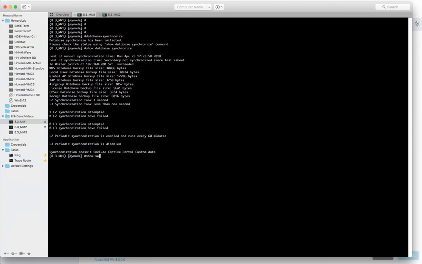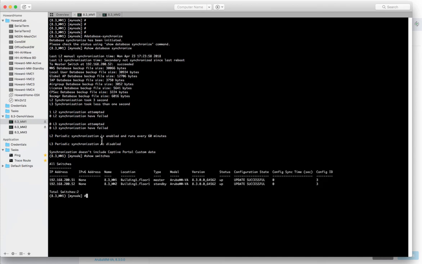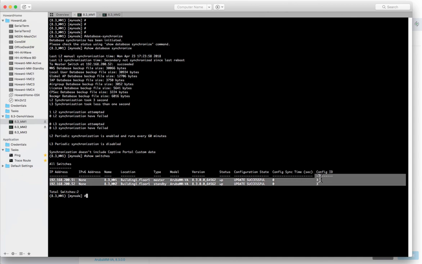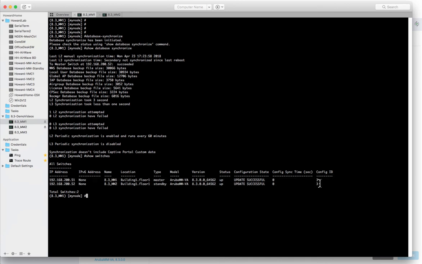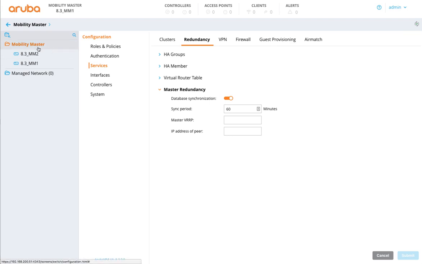I can also run a show switches at the command line, and you can see my primary at .51 and my secondary at .52. You can see who is the master, who is the standby, and that the configuration state for both is successful. You can also see that the configuration ID is 3 for both. This is a pretty quick and dirty way to check and make sure that all of your controllers are running the same configuration. As we add controllers to this list, you'll see this list grow, and we can come to the command line to check the config ID and see how many times we've pushed a unique or a different configuration. So everything's done, everything's back up and running.